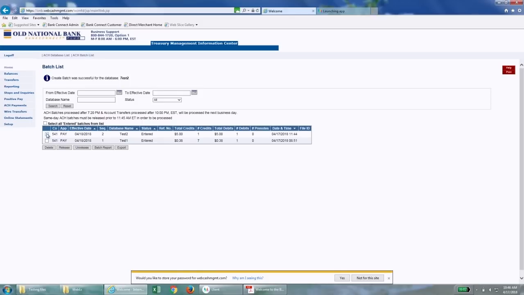But while it's at a released status, say you realize, oh hey, I accidentally paid Joe Smith the incorrect amount, I need to edit this. One easy thing you could do is check mark this and hit unrelease, and it's going to go back to an entered status. Now if you needed to update his amount, you'd want to delete this batch out of here, go back out to the database, make any edits you need to, and then create that new batch.